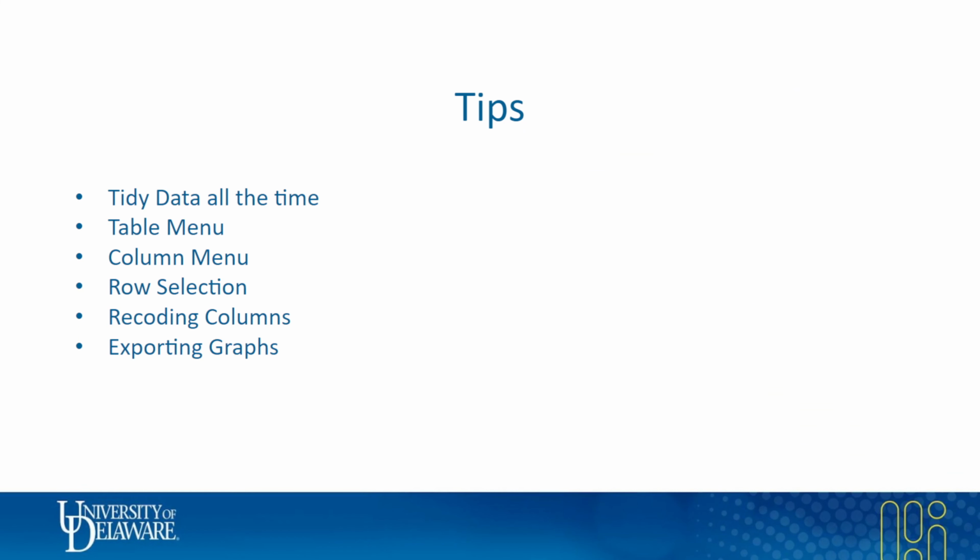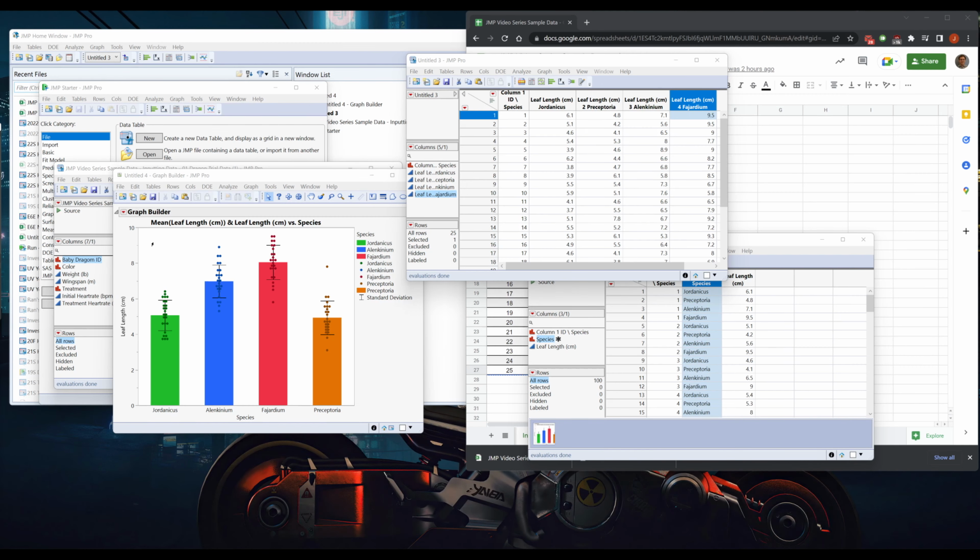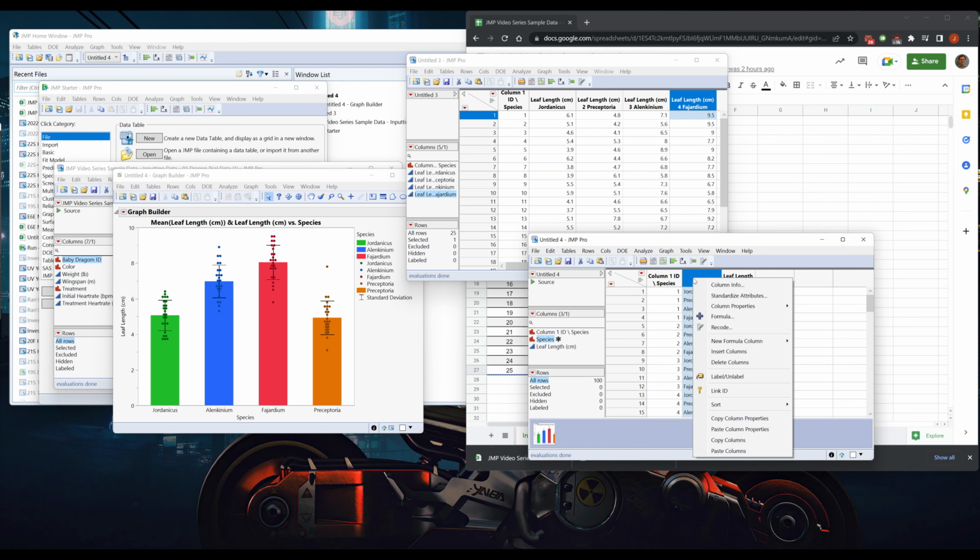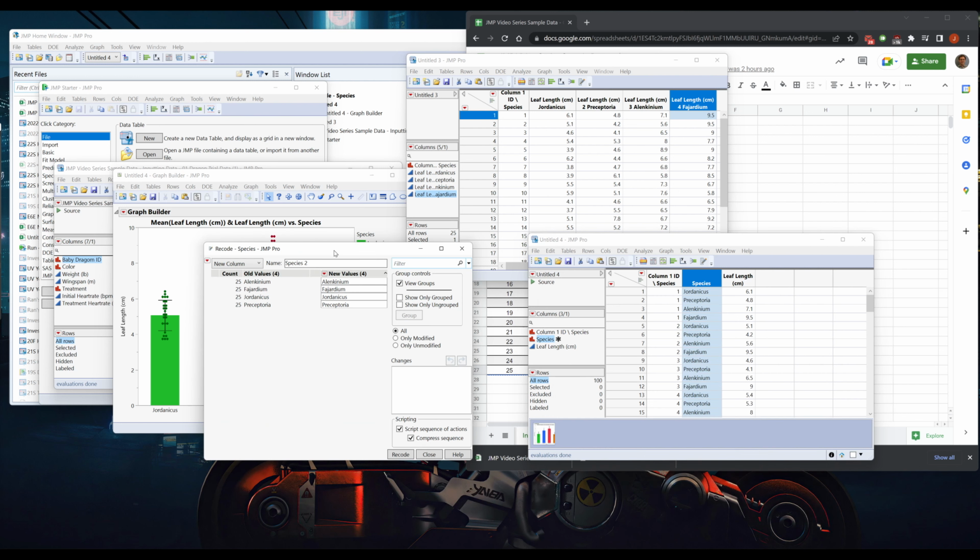Recoding is our next objective here. Recoding graphs or columns is really handy if you want to change variables or values within your column. You can either recode in place or in a new column.